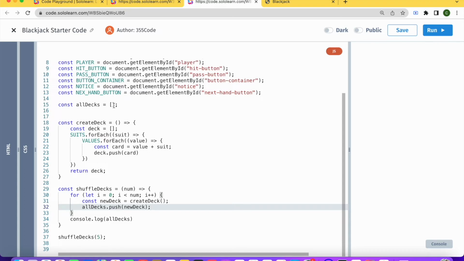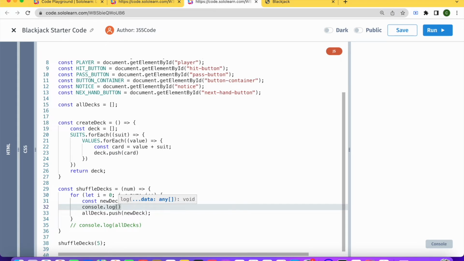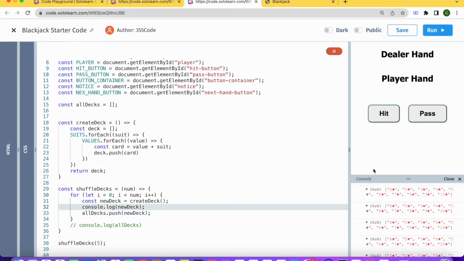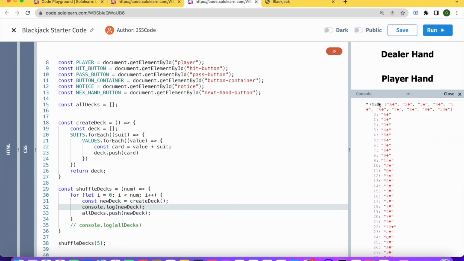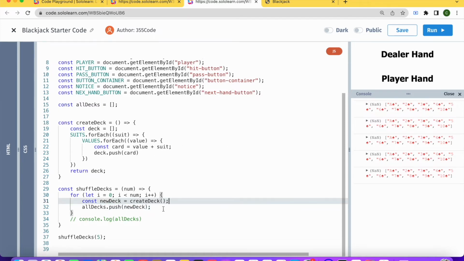So allDex is an array, and here we are pushing a new deck. So before consoling, let's console.log newDeck, just to make sure that's working. So let's run our code again, and as we can see, we have 5 decks here, and I'm trying to push this to the array. So one thing that I'm already picking up on is that here I probably should not be using push. I don't think that should be throwing an error, but let me explain what's going on here.